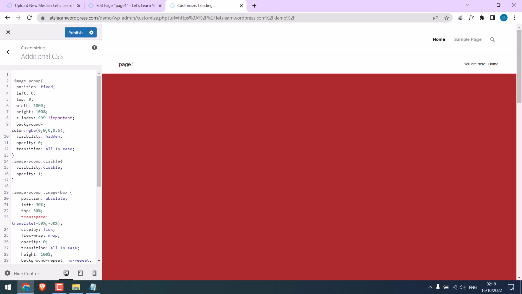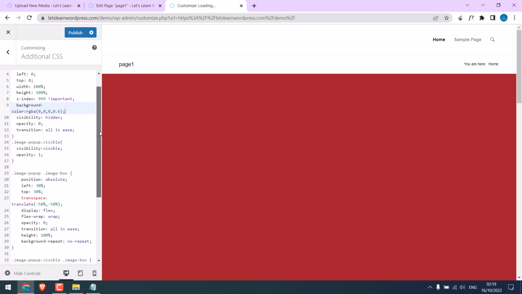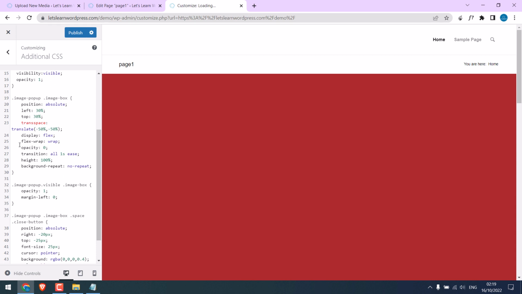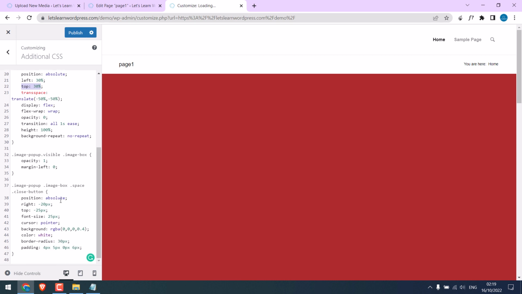You can customize the CSS. If you want to change the background color on pop-up, you can change the color here. This is the pop-up box. You might have to change this percentage to position the image properly as per your theme. And this one is for the close button. Anyway, let me publish this. So it is published.